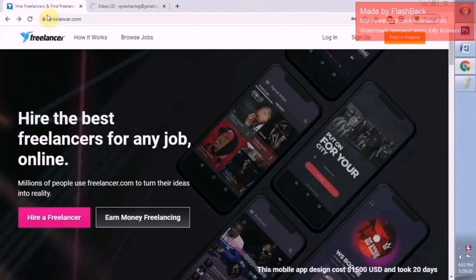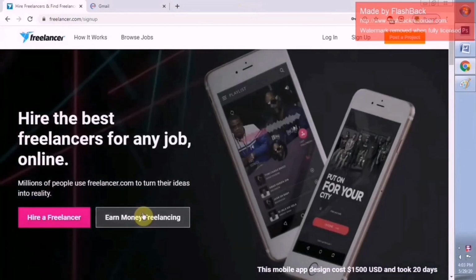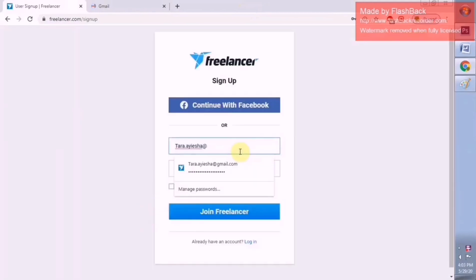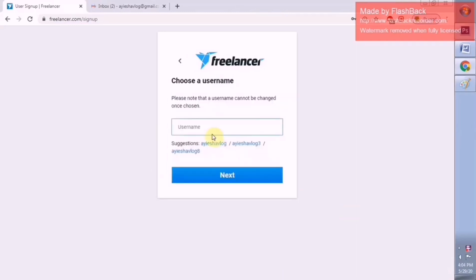First, go to freelancer.com. Then, click on Earn Money Freelancing. Then, register a valid email address and pick the password that you want. Then, click Agree and join Freelancer.